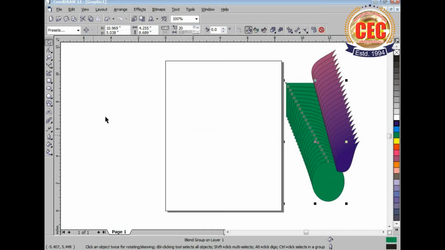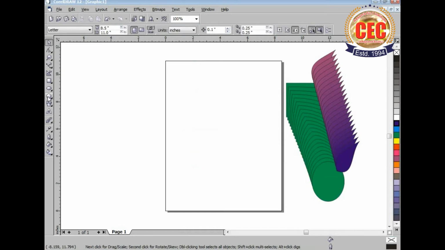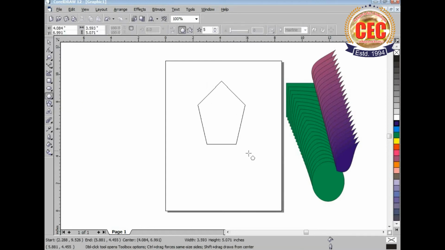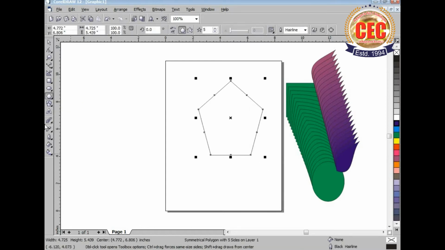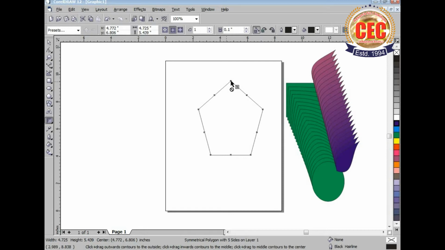After this, next will be the contour tool. For using the contour tool, we will have to draw an object first of all. So I am selecting this polygon. Any shape you can draw and then select the contour tool.